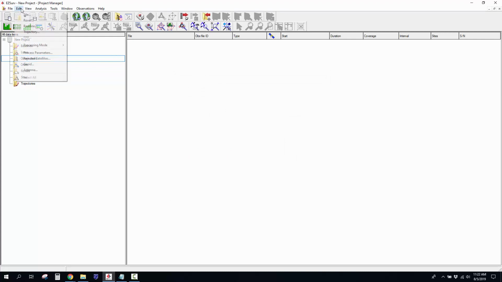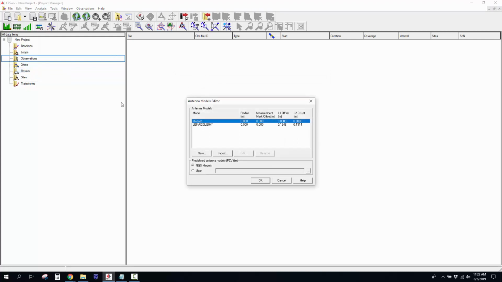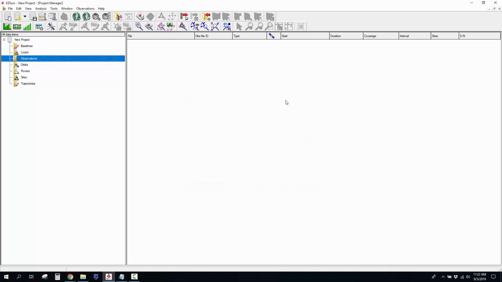Normally, we would also go ahead and choose the antenna model for the GeoSnap PPK or the rover, but in this case, the offsets associated with the L1 to antenna reference point offset will be accounted for in a different location, so we're going to keep the antenna model as none.